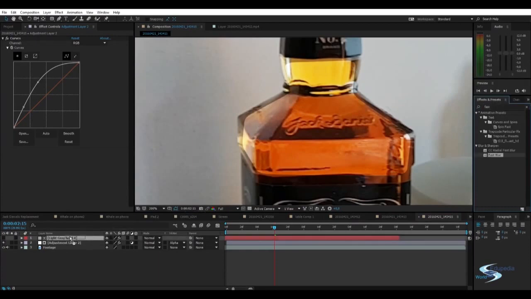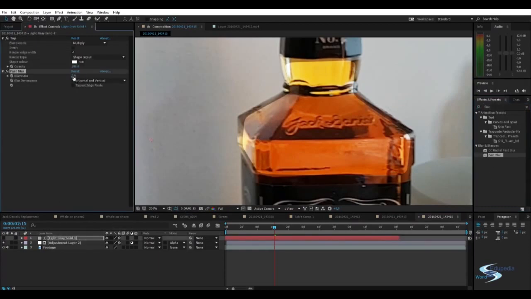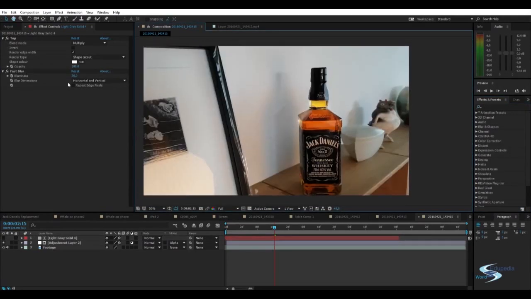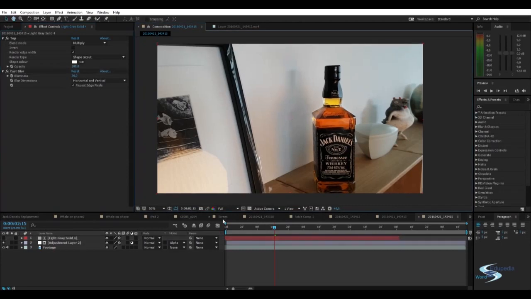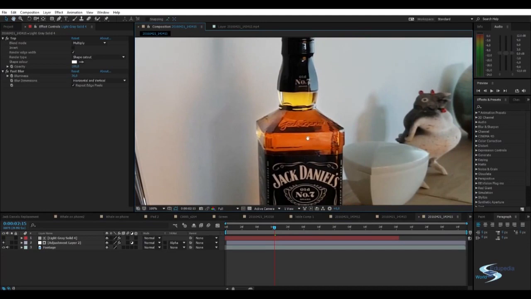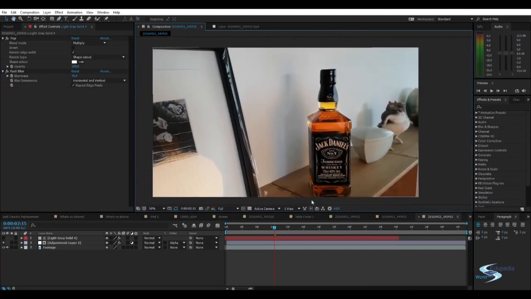We can remove that by just adding a fast blur to the shape and just cranking up the blurriness. And as you can see, we've now created nice energy around the top of the bottle.